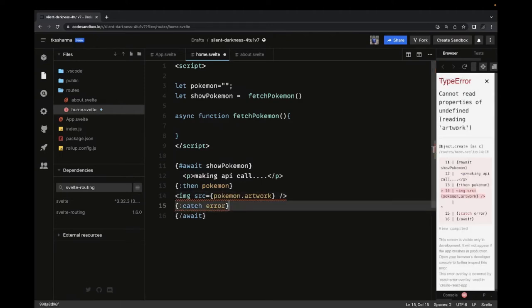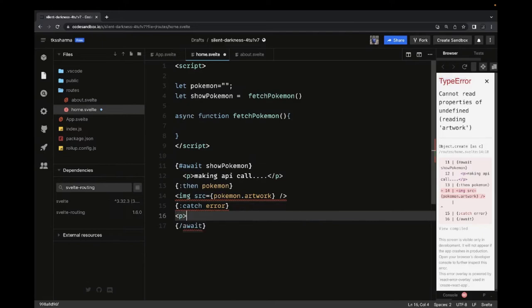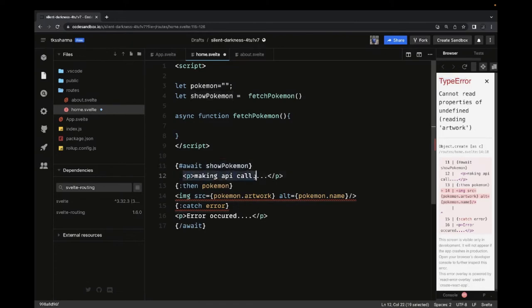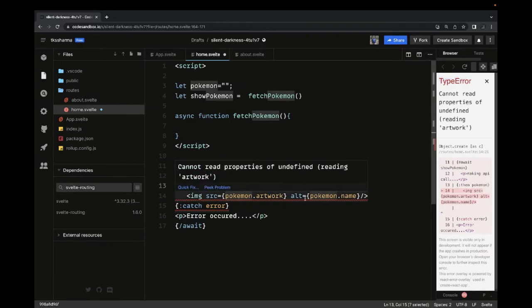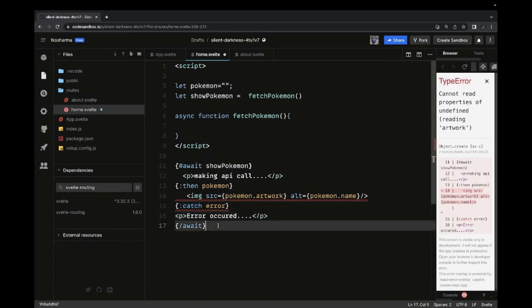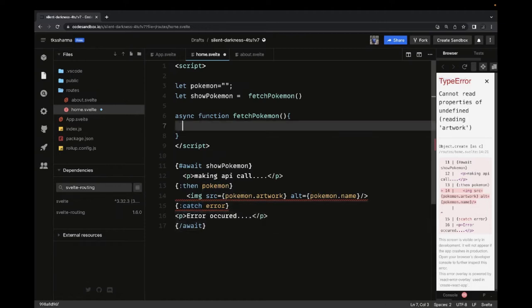Okay, and let's say catch is an error, so we have to show an invalid message or anything. Show Pokemon: we are making an API call, then we got the Pokemon from the resolved promise. We received the Pokemon object, and we are displaying the information. If we got any error, like through the catch error, then we will show this, and the await is closed. Now let's work on this API call, and we also need to pass the Pokemon name.